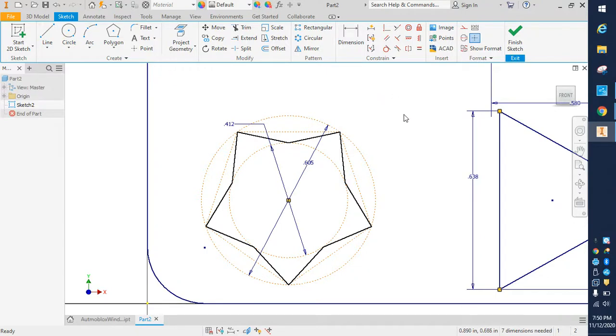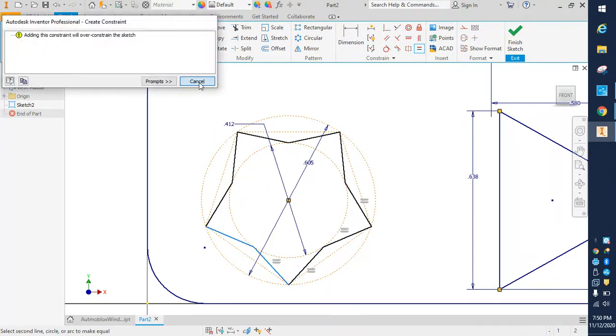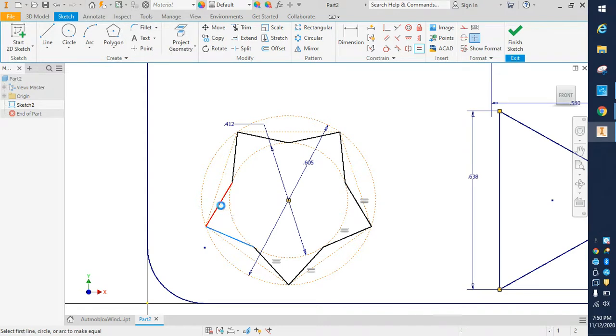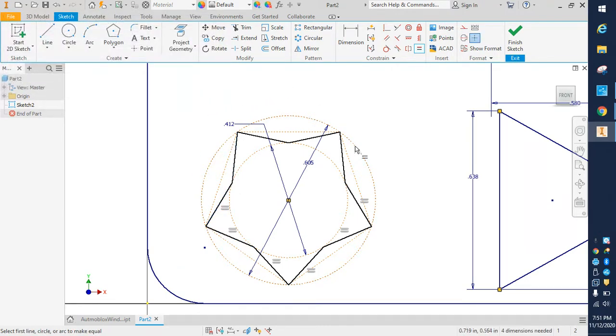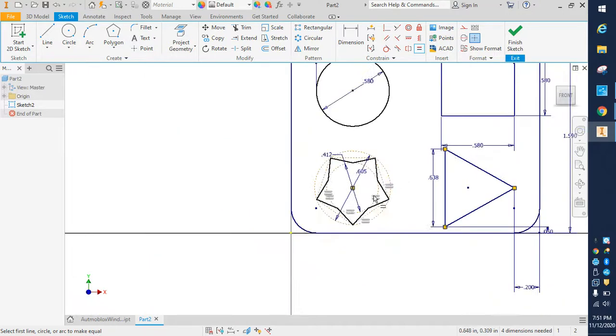If you want to be certain, use your equals tool. This should be the same as this. This should be the same as this. Oh, it is. This should be the same as this. This should be the same as this. Yep. And finally, this should be the same as this. We know that this will be the same as this. Just like that, we've drawn our star.